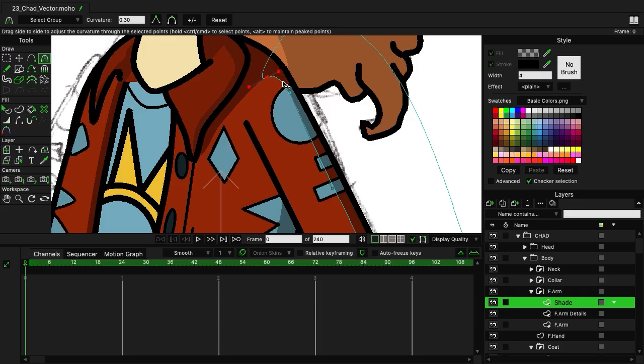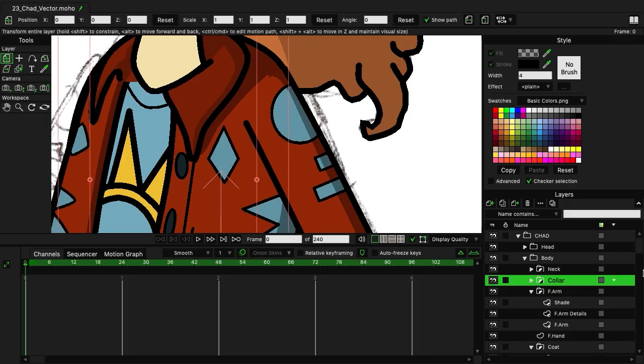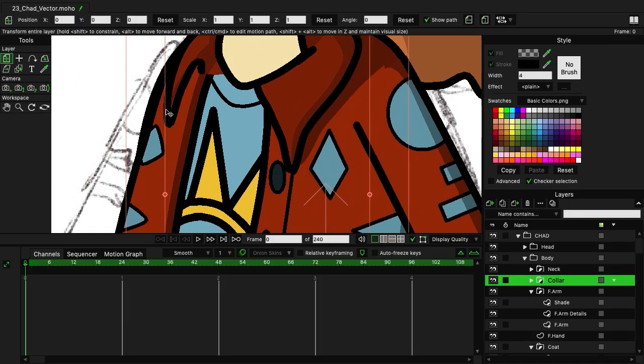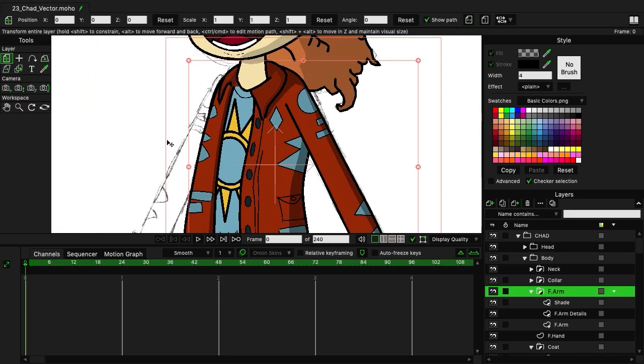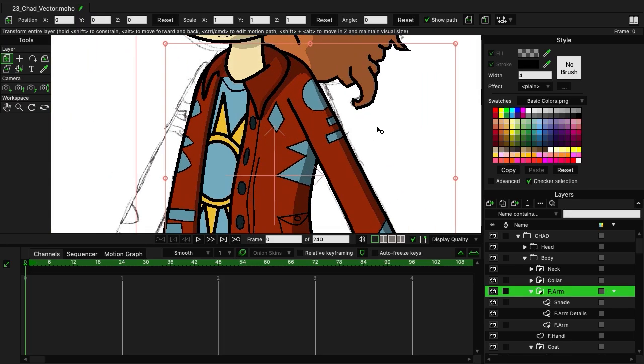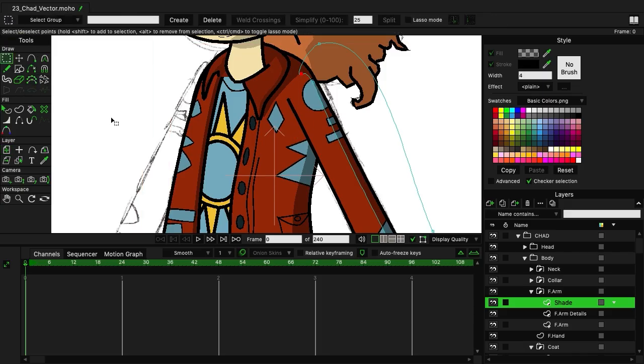Kind of just like that. And that kind of rounds off into the arm then. We can maybe move that a little bit more. That's looking a little bit better. Maybe just come in here and adjust the curvature a little bit at the top here since it's tapering a little bit more than I would like. So I can come in here and make those adjustments.